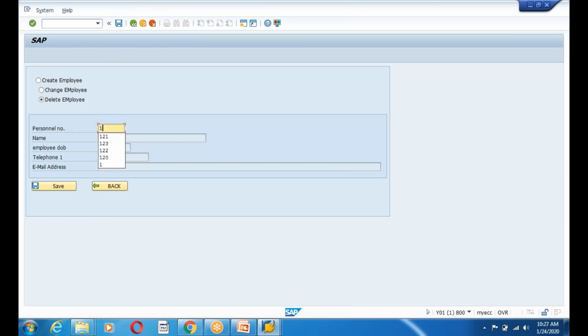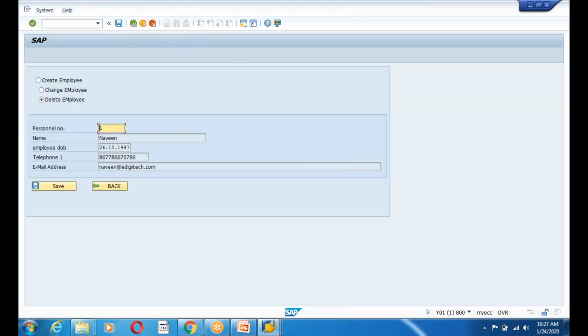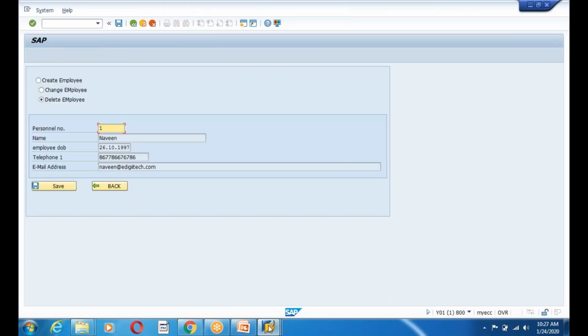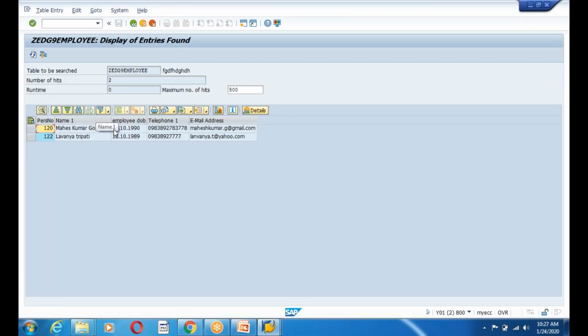So maybe I'm going to use the delete option, F5, and I will take employee one. F5, and employee one is displayed when I press enter. Next, what option did I tell you? First I will delete the record. The record is deleted. I go to the database table and refresh it, and the data is deleted.